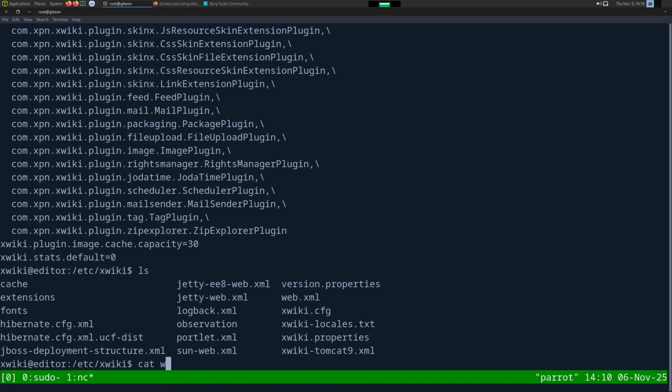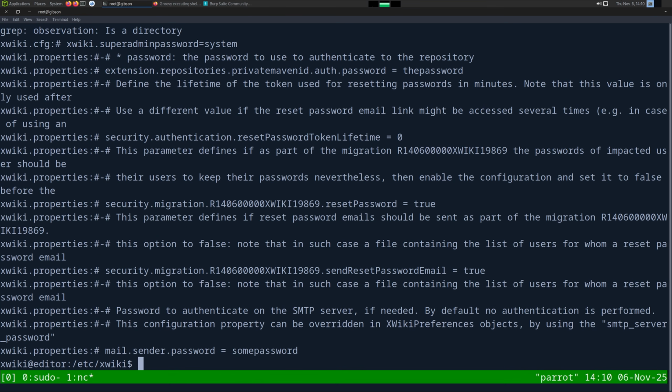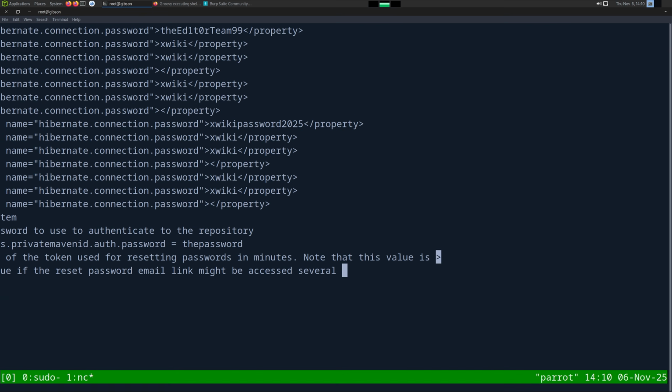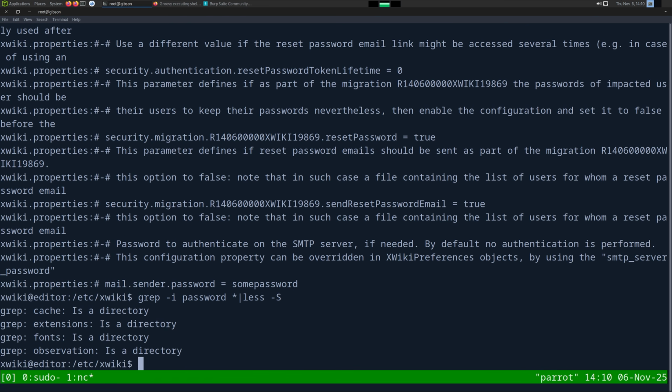There is an XML file, and sometimes configs are put in XML. I'm just going to grep for password on these files. And let's go to less -S. And let's see. We have a Hibernate config XML. And Hibernate normally will contain things like database stuff for Java applications. And we have a password, the editor team 99. So let's go ahead and take a look at this Hibernate file.